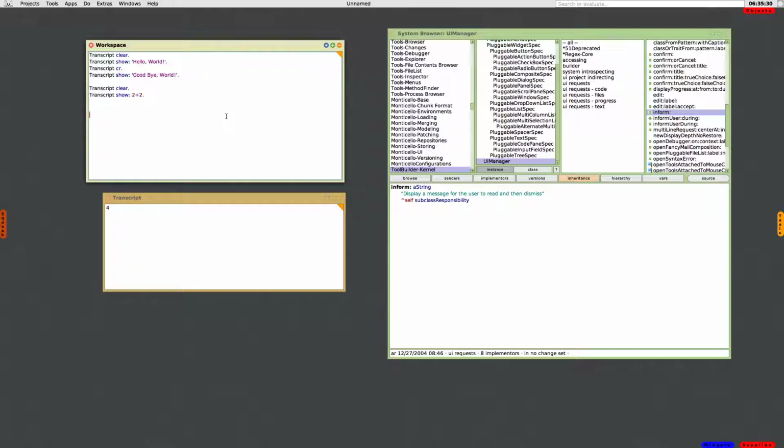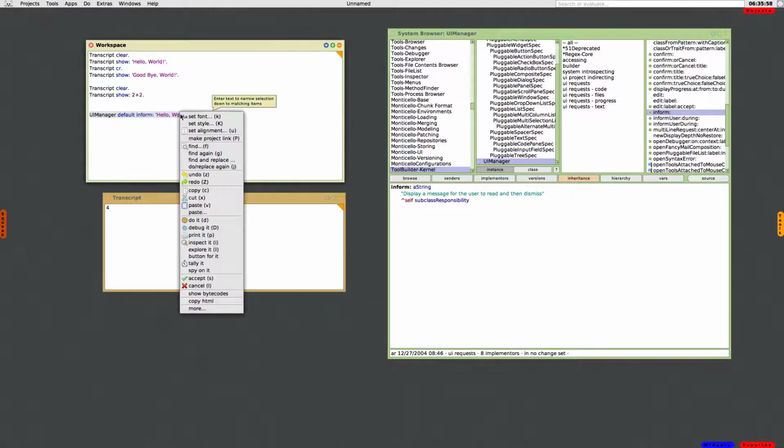So I can just add here, like, UI Manager and get the default instance and call method inform. And then I pass the text, and here I can say hello world. So in this case, I just want to run this line. So I can select it, right click and do it, or press Control D on Windows. So let's do it and see what we get.